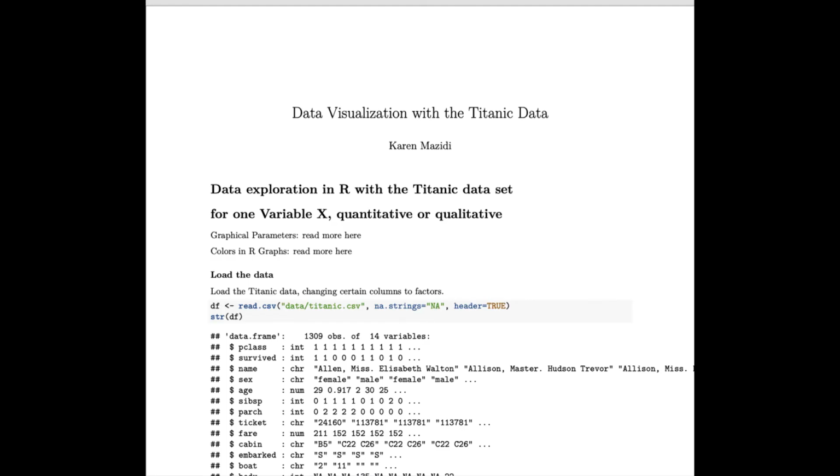Notebook 3.1 in the GitHub gives examples of plotting a single variable. Notebook 3.2 gives examples of plotting two variables. We'll look at Notebook 3.1 first. I'm going to share this notebook with the PDF rendering instead of the RMD file in RStudio so you can see the graphs better. If you're plotting a single column, it might be quantitative or it might be qualitative.